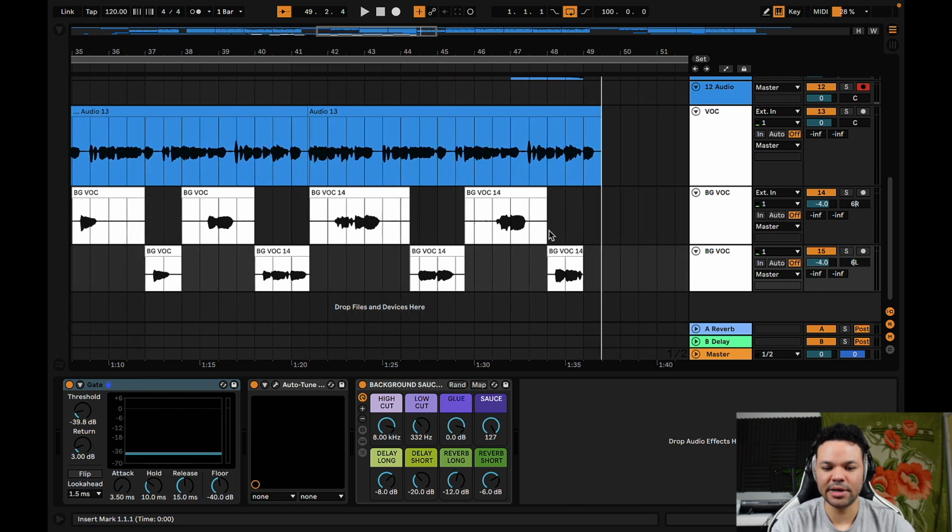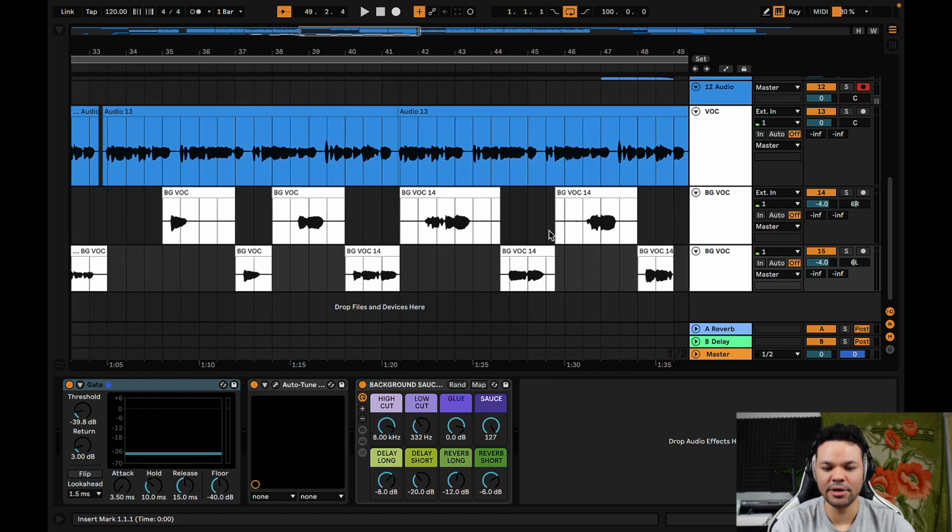So yeah, that's pretty much my vocal chain that I use pretty often.